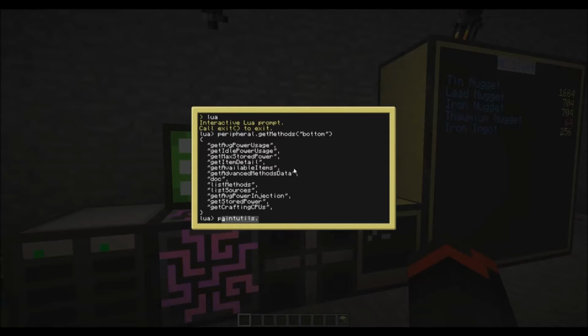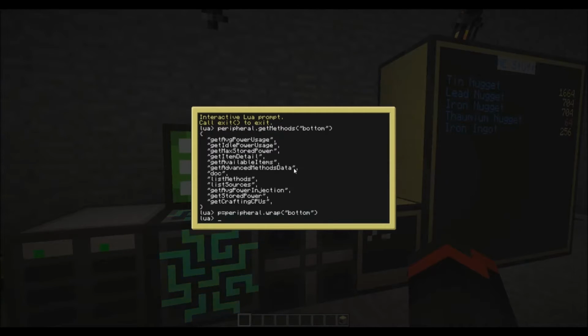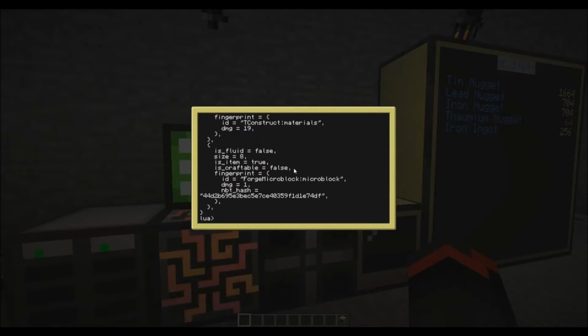So what will I get if I use that? Let's wrap a peripheral. So bottom here, and now we've got P wrapped for the peripheral. If I do P.getAvailableItems, I now can see what's in the ME system. Now you can see there's a lot of stuff in there. I've got Forge Microbox, I've got Tinkers' Construct material. But what does all this mean, and how do we use it?